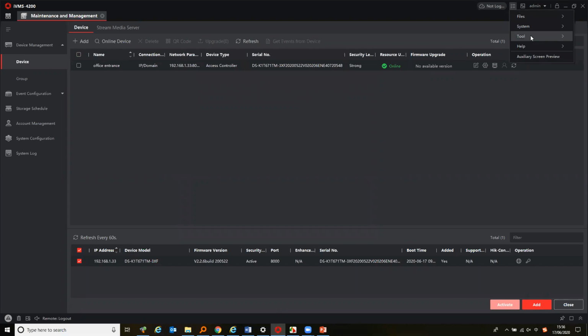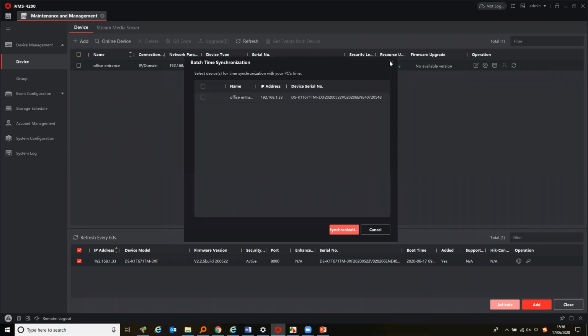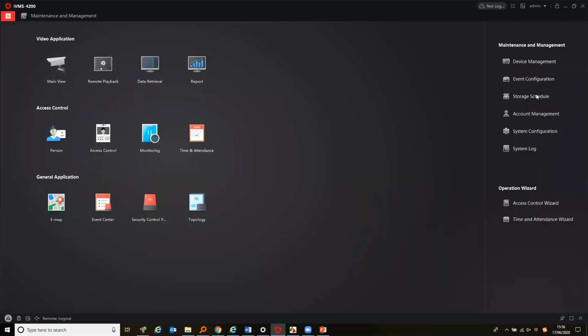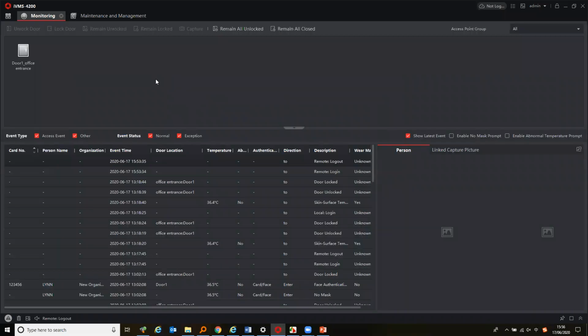And also another note is in the tool section, it is always best to also check whether the time is synced. So always check the time sync. Okay, so after you add the device, then device management, so now the product is public access. So it's a temperature only mode. So I'm gonna show you how it looks on the temperature measurement mode.